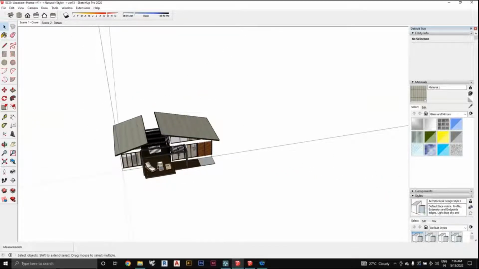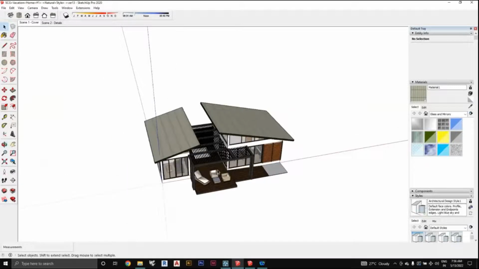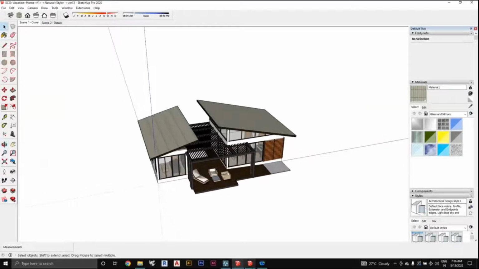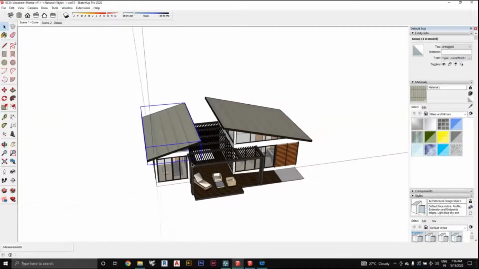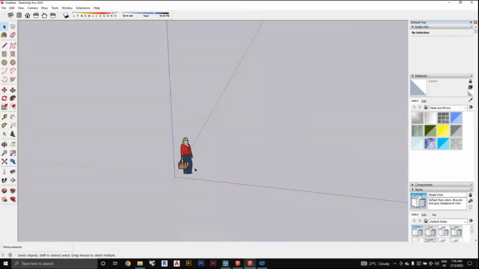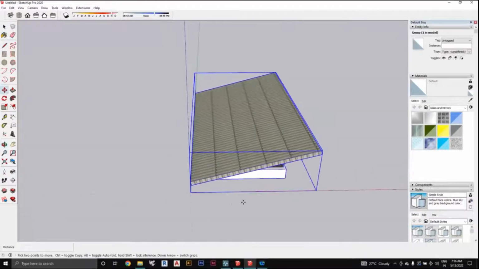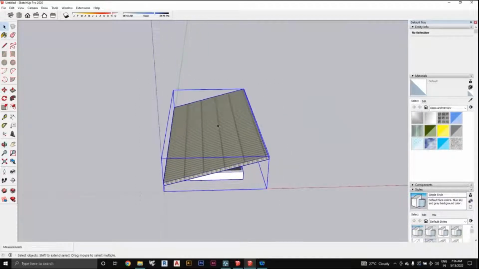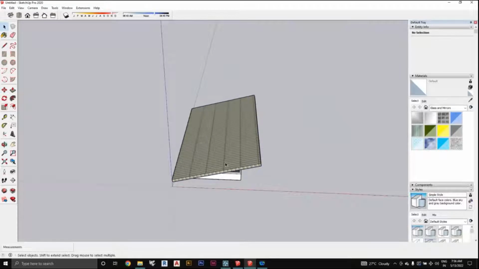Then what I have to do is export each part into Lumion. For that, I'm going to take another SketchUp file and cut each component, then place it into the next file and place it at the origin. And from here I will export this component.